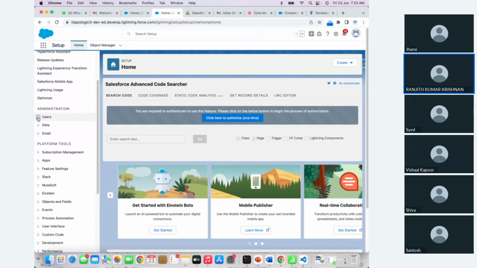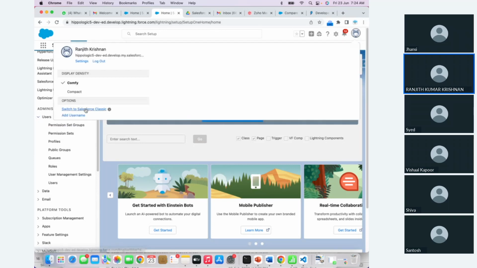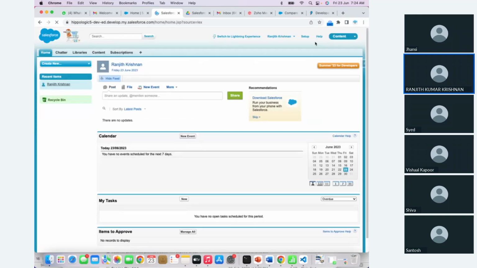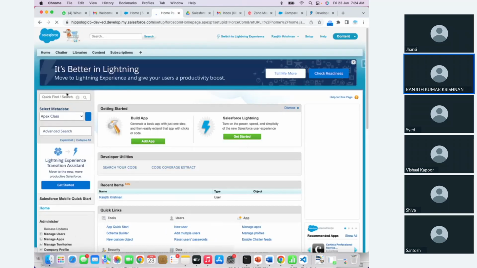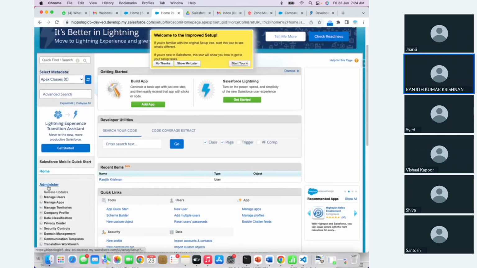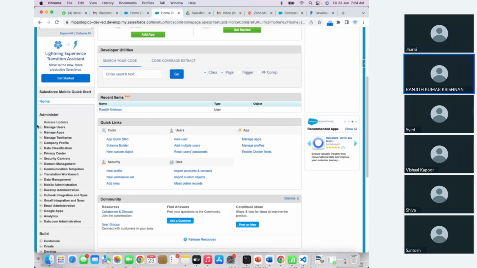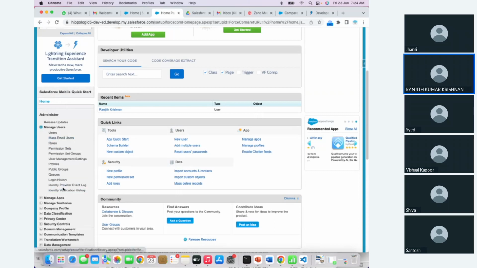Below administration, I have a user subsection, isn't it? Below user, we have users, roles, profiles, and all. Remember, there is a section called administration. I go back to classic, and where is the setup here? Over here, isn't it? It more or less looks similar, right? There is administrator, here is administration, here is administer, right? And you'll see the manage users here, and you'll see similar options here, isn't it?